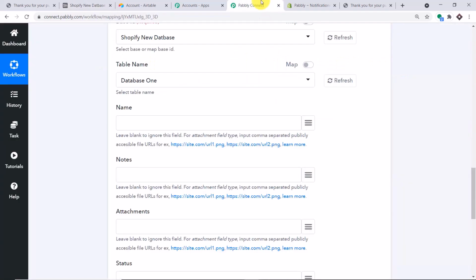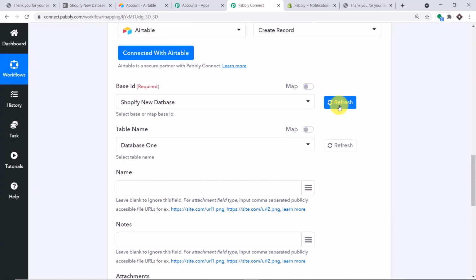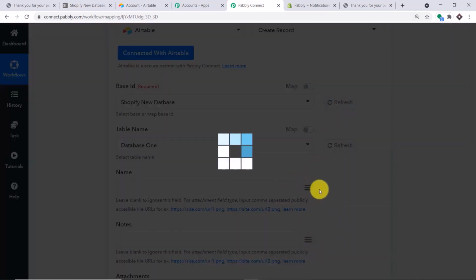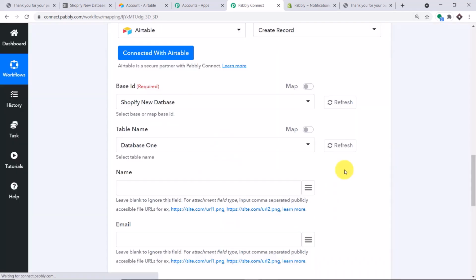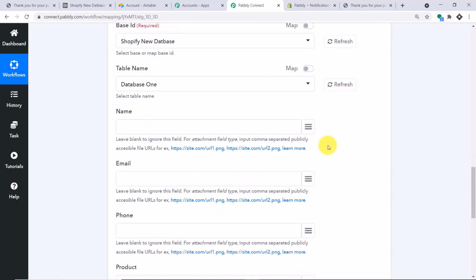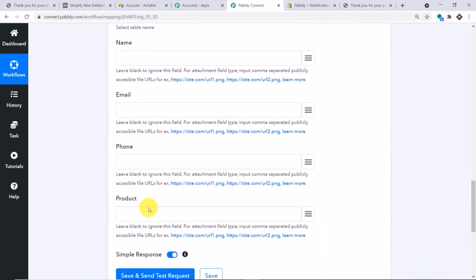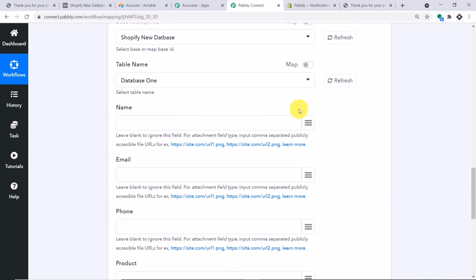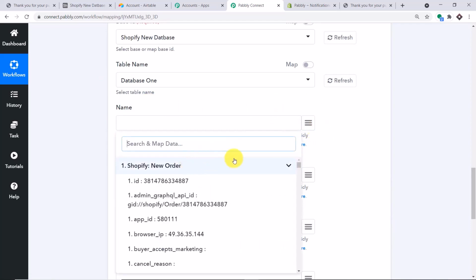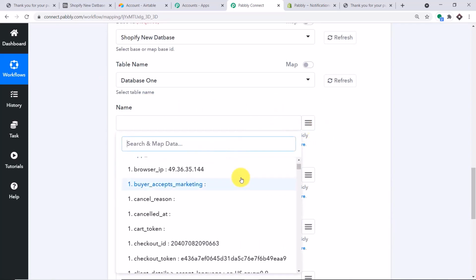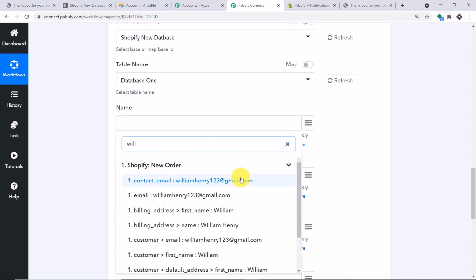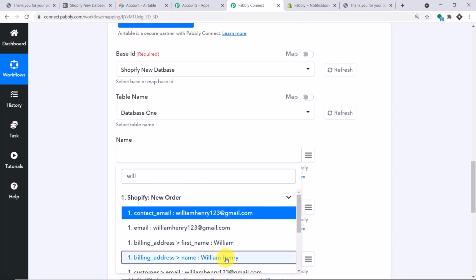Okay, so let me just go to Pabbly Connect and let me just refresh this once again because all the fields have to be changed. Okay, so I'm refreshing it. Okay, so as you can see, the new fields are termed as name, email, phone, as well as the product. So let's start mapping. So let me introduce you to this button. This button is called the mapping button. When we click this, we will find all the data that we have received from Shopify. So the name of the person was, I think, William. Okay, William Henry, and we have mapped it.